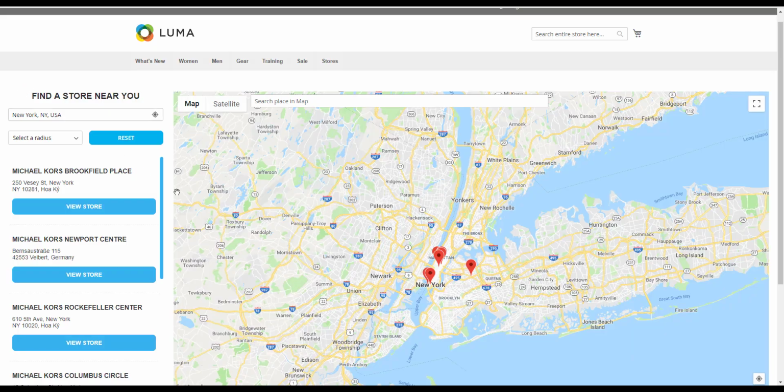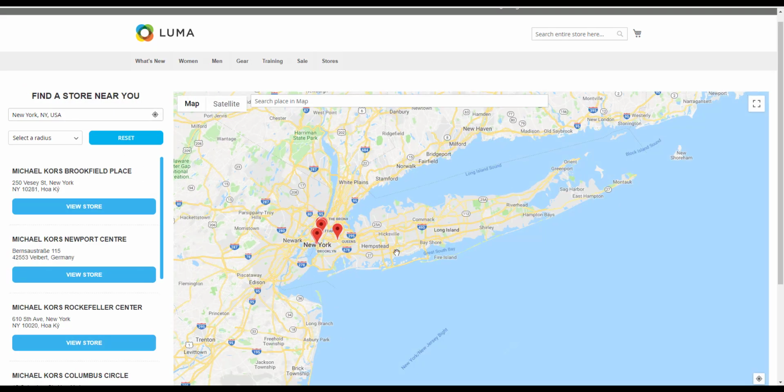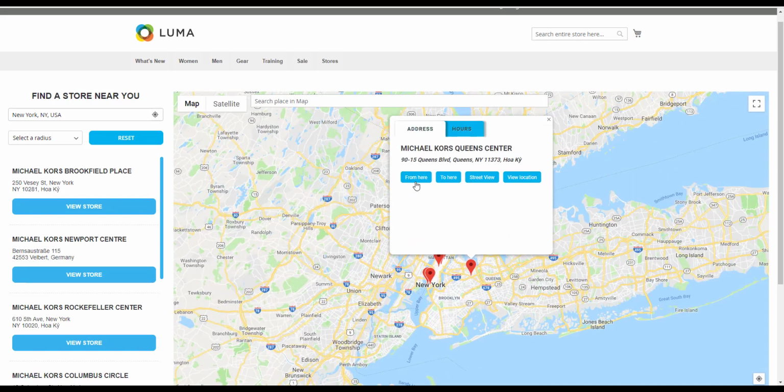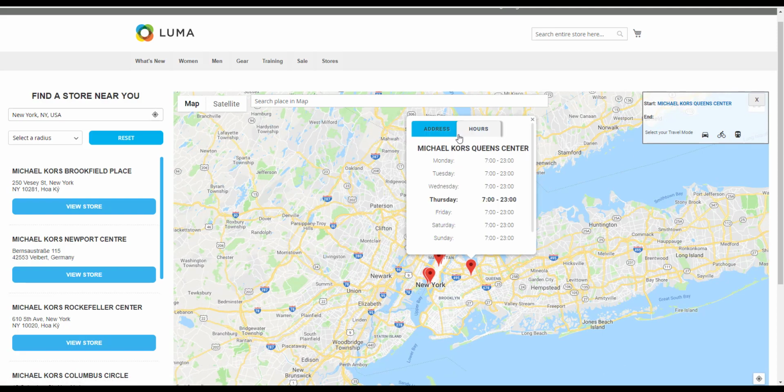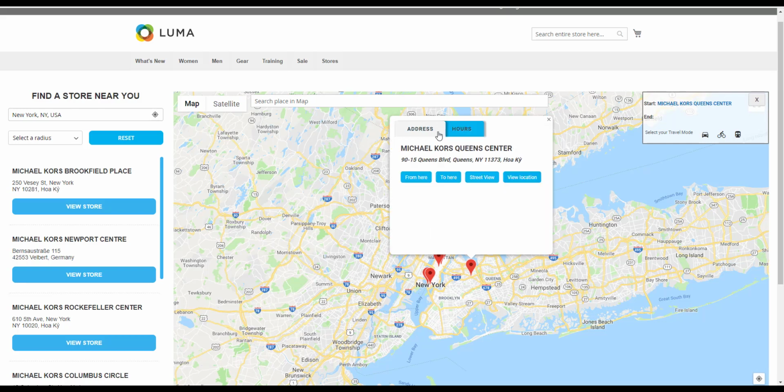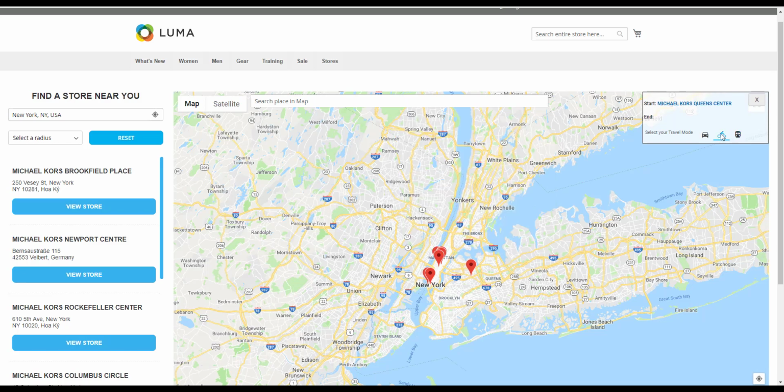About direction, on the store list, click on the store that you want to visit. Then click on the From Here and To Here buttons on the drop-down box of the map. On this box, customers can also see the opening hours of the stores. Then enter your arrival and destination and select the travel mode to calculate the traveling time. Note that to use the GPS, the customer must allow the site to track their location. There will be a location request pop-up. If customers want to reset the store list, there's a reset button right here.